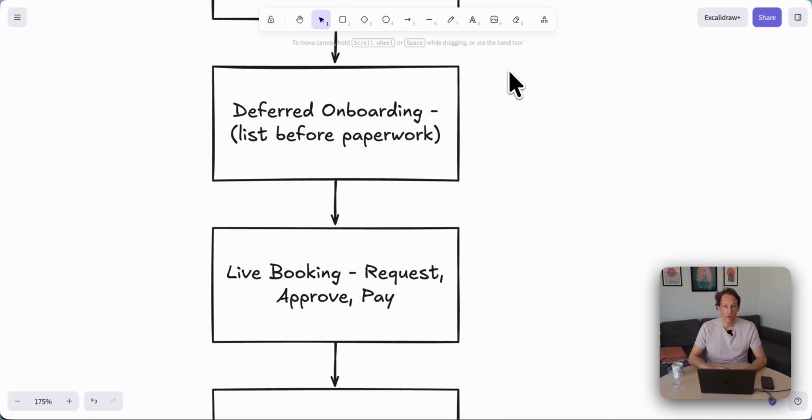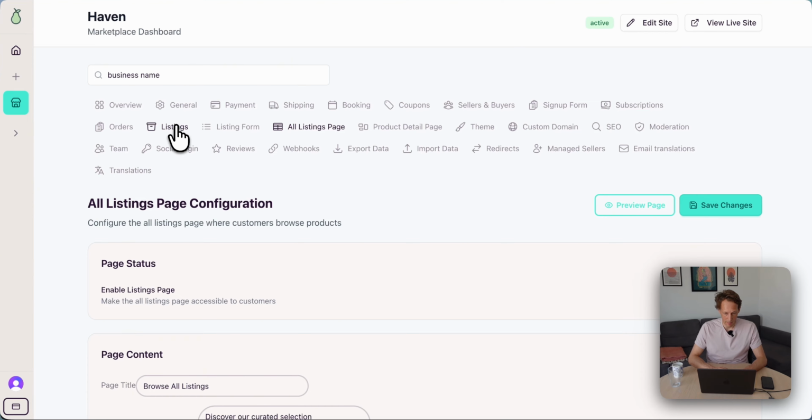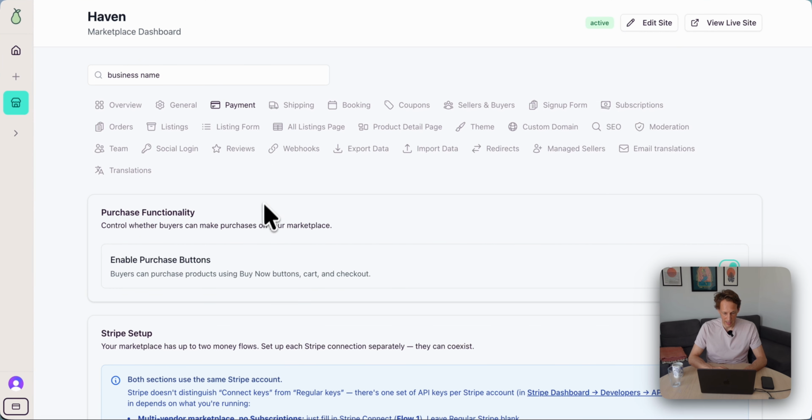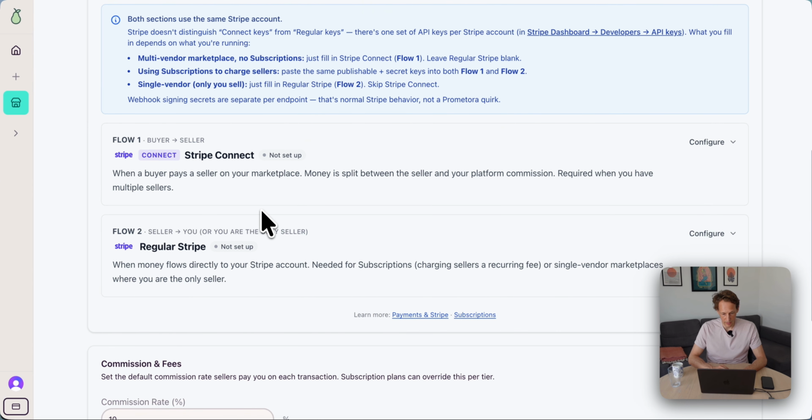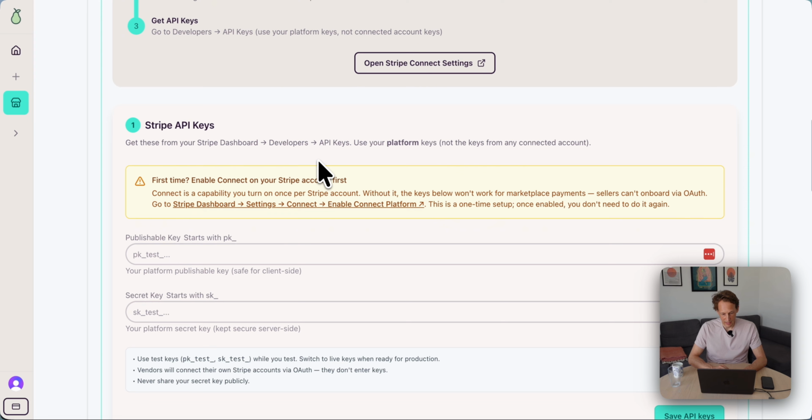Okay, so let's go back to the store settings. So I'm here in the store settings and I go to the payments area. So now you can see here that I can add my Stripe Connect keys here. So I click here and then it basically asks me about the publishable key and the secret key. So let's add those 2.